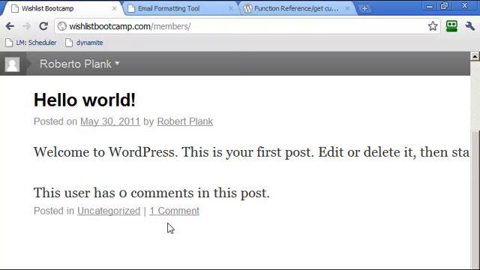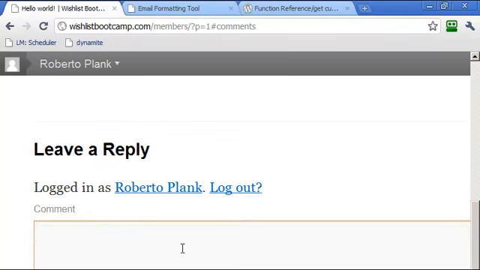Now there's 1 comment, but that's from WordPress. That's from another user. This is not from me. So let's see what happens if I leave a comment here. Leave a reply. Wow, great stuff.